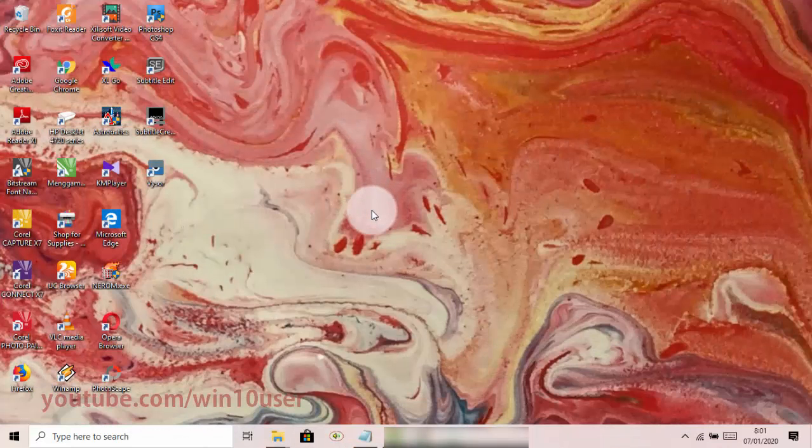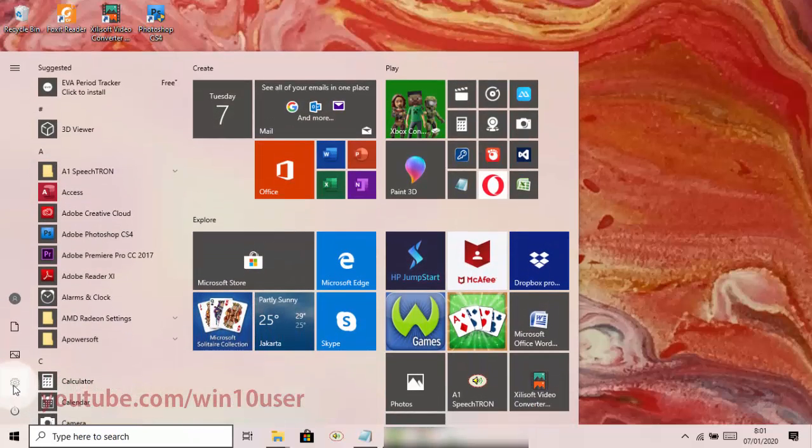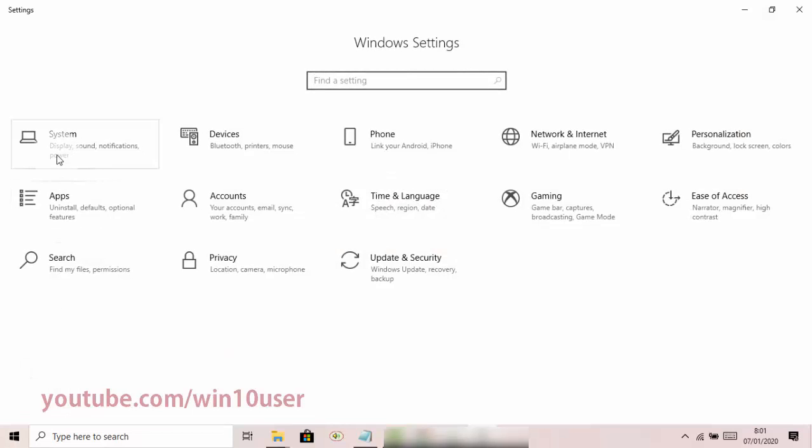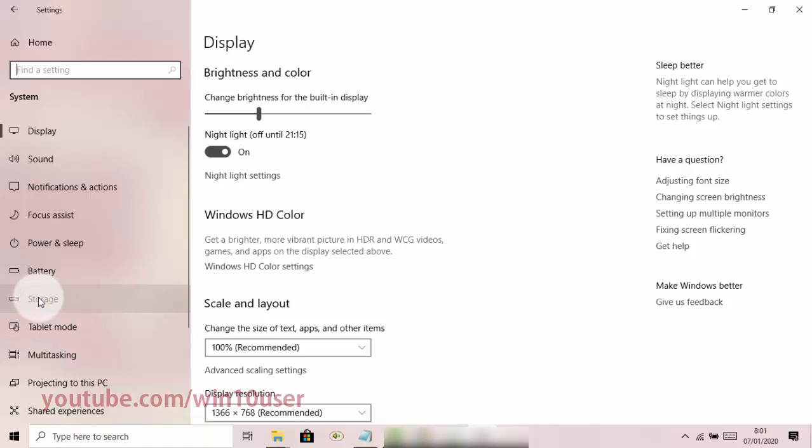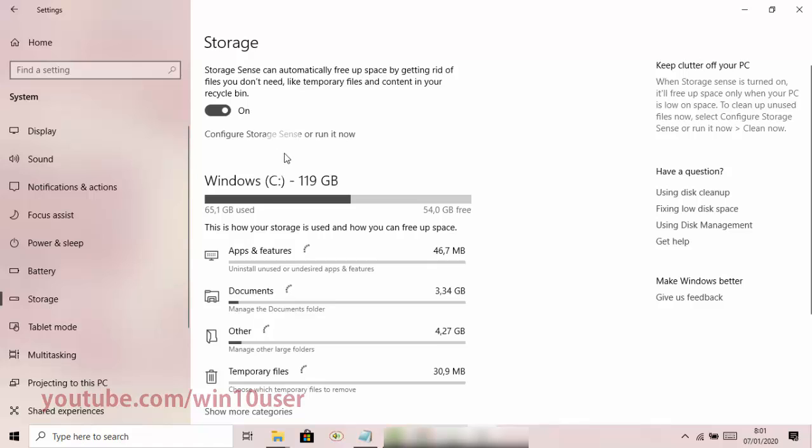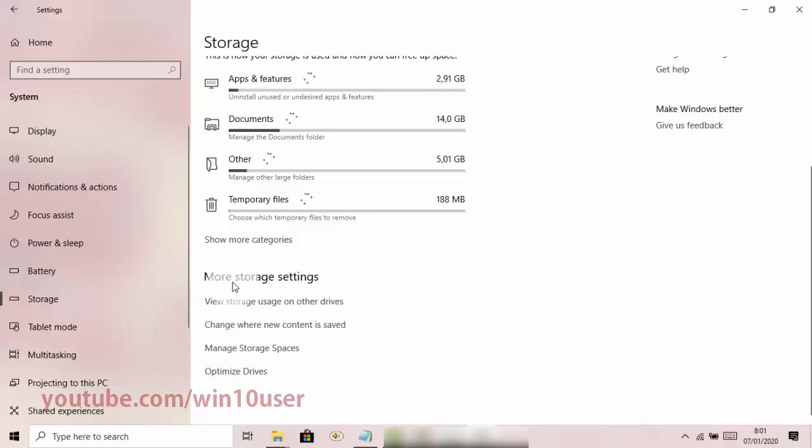Okay, to view storage usage on other drives in Windows 10 Home, go to Settings. Click or tap the Start menu icon, and then click or tap Settings. Select System, and then select Storage. Scroll down, click or tap View storage usage on other drives.